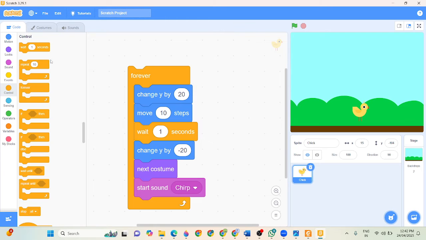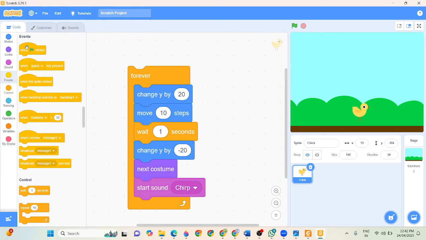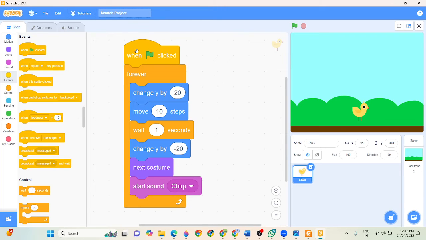One thing I need at the top is go to the event block and use this when green flag clicked block here. It means that when you press the green flag, your program will run. Let's put the chick back in the first place and then play the program again. Click the green flag and let's see the output. Wow, you can see how the chick is moving, opening the mouth and producing a sound.